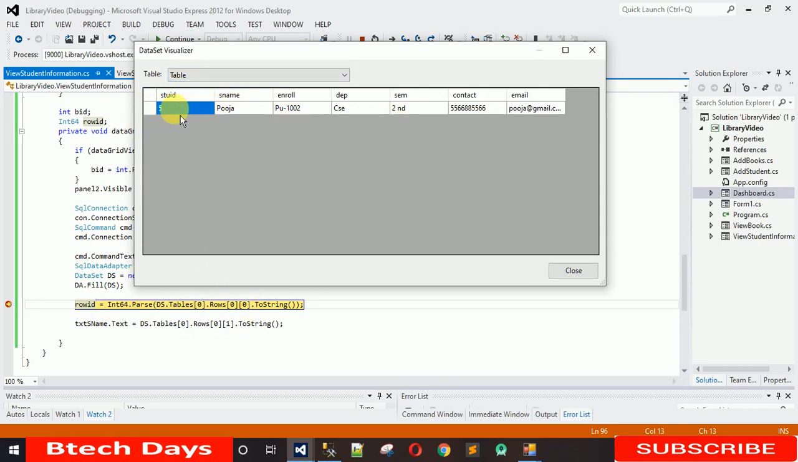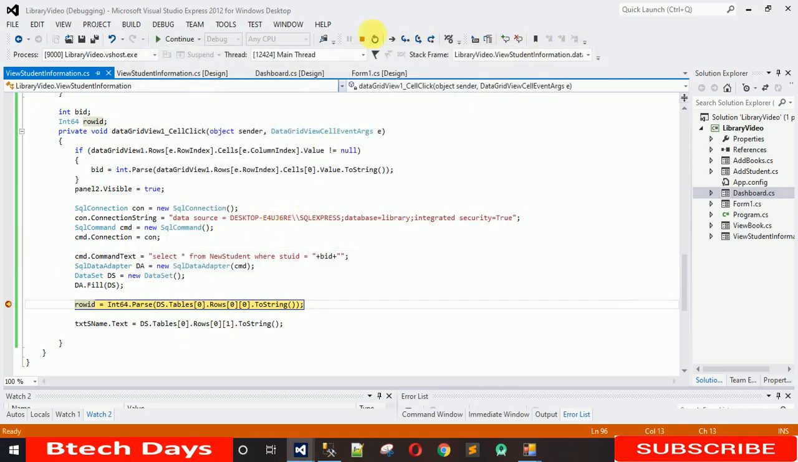So that's why 5 will be set into this row ID. What we have done here is 0 and 1, so this is the 0th row and 1st column. This is Pooja, set into this text field. So I hope you know how this stuff is working. For the next, if I want to set the enrollment number, I have to set 0 and 2: 0th row, and the second column. So let's move further with that.